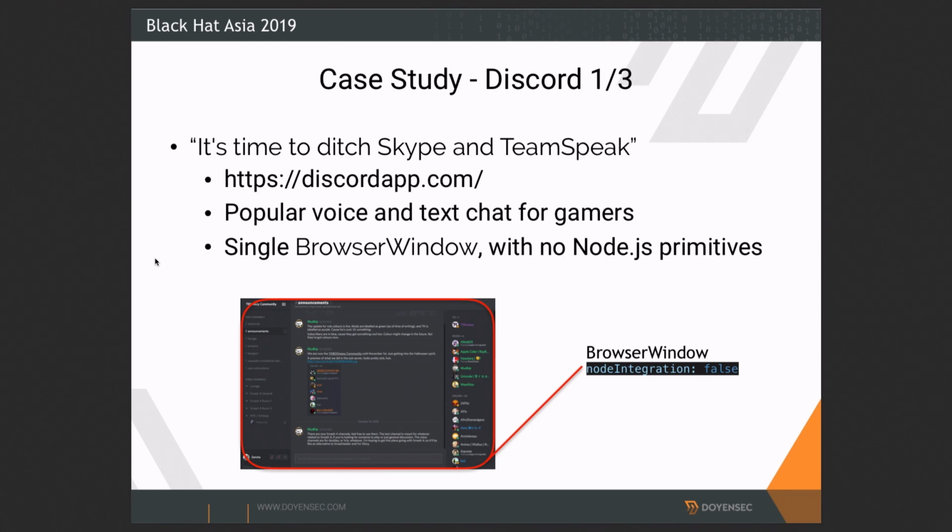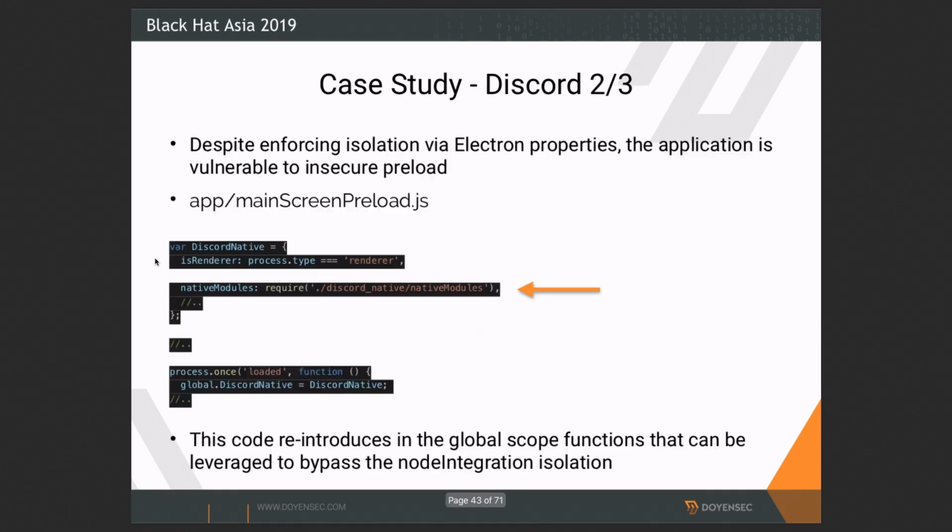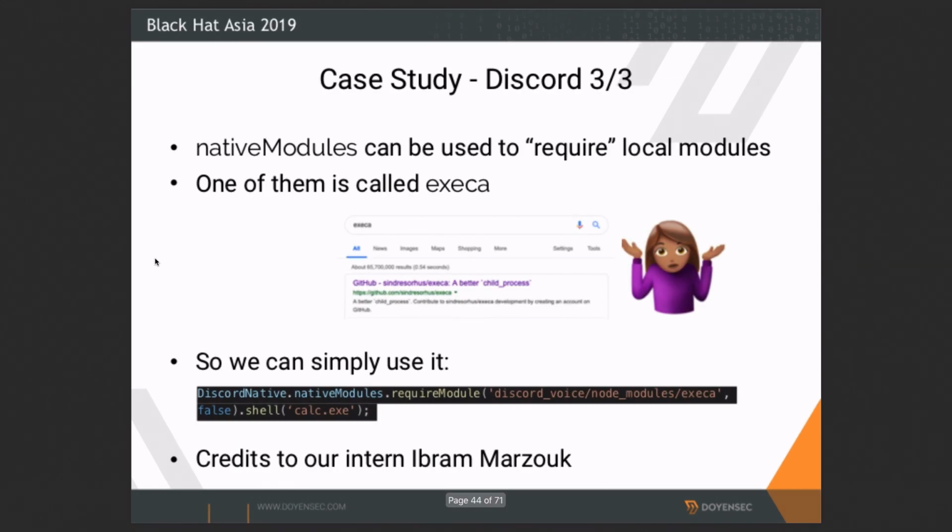Let's now talk about a different software, Discord, a very popular messaging app, especially for gamers. The isolation in this case is done directly through a browser window. The browser window itself doesn't have primitives enabled, but it has a preload. Let's look at the part of the preload where it's loading native modules. What this native modules function is doing is that it can be used to require local modules.